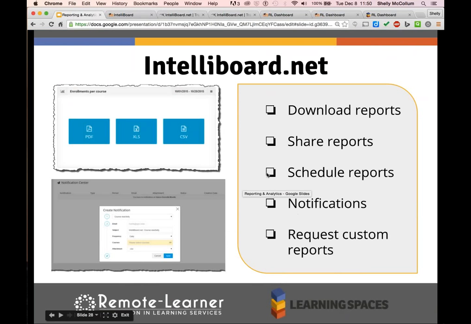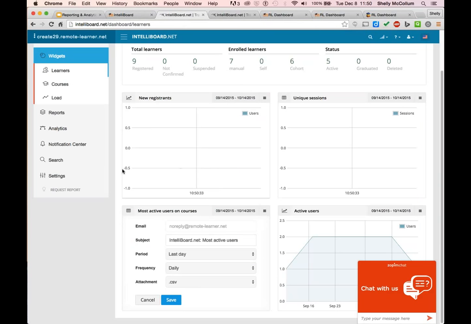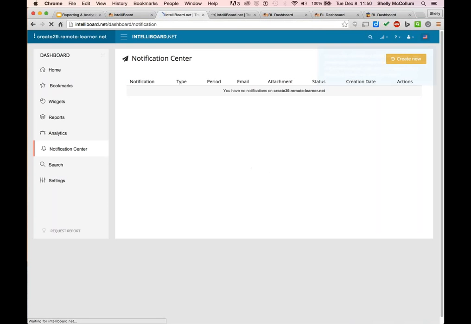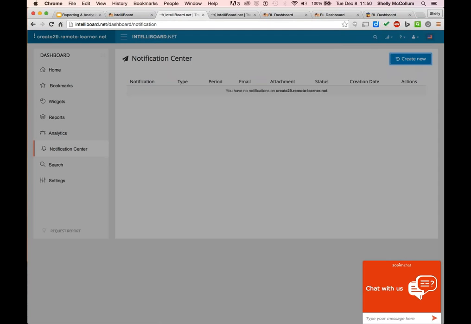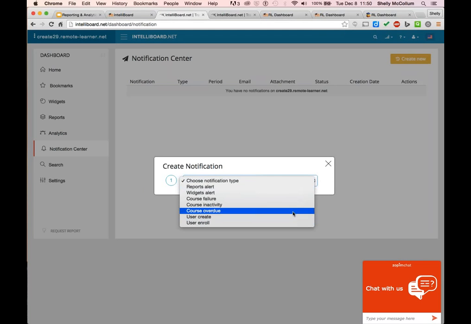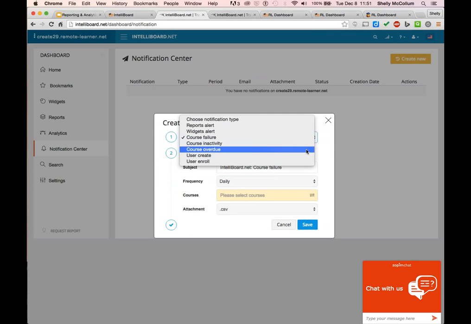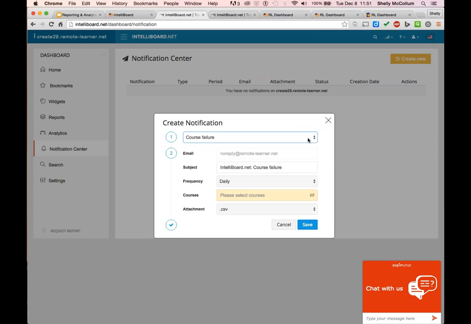You also can set up notifications on the IntelliBoard.net site. They have a notification center. Let's see if we can get the pop-up to close. So I can create a new notification and I can choose what it is that I'm looking for. I have been asked time and time again, is there a way to have Moodle message me if someone's grade drops below passing and there is a course failure? There's also a course inactivity that you can set up.